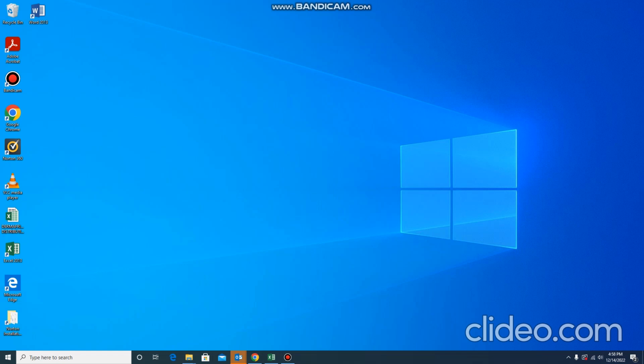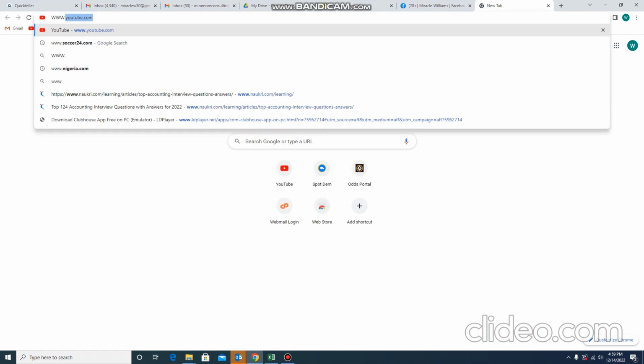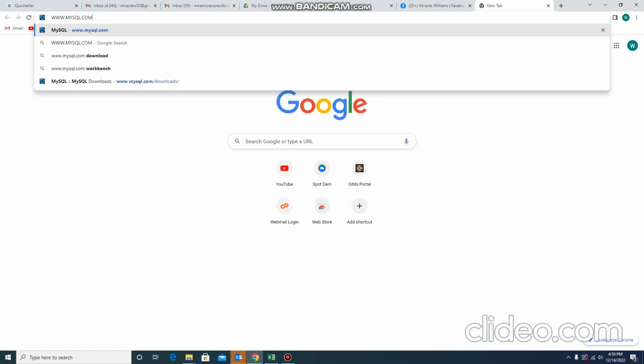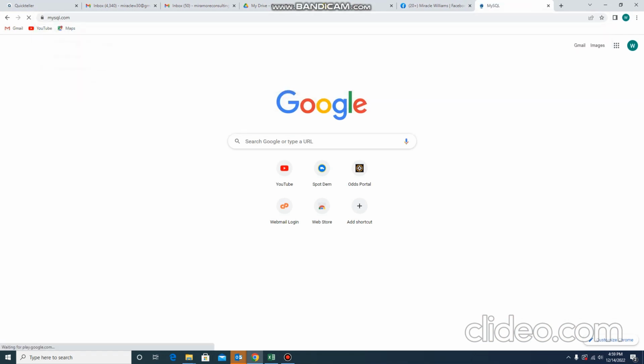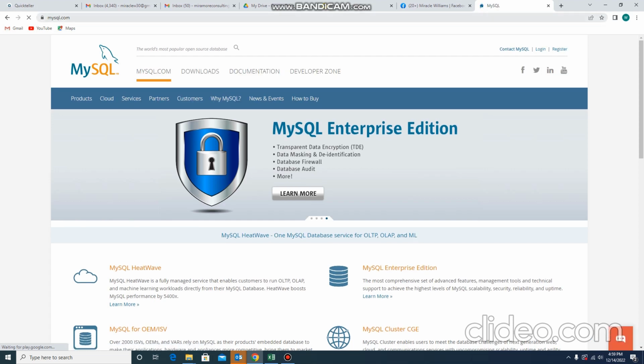So getting started, you go over to your browser, and right there in your search bar you put www.mysql.com. I believe this is an easy step. Once you've done that, it opens this website for you. This is the MySQL website.